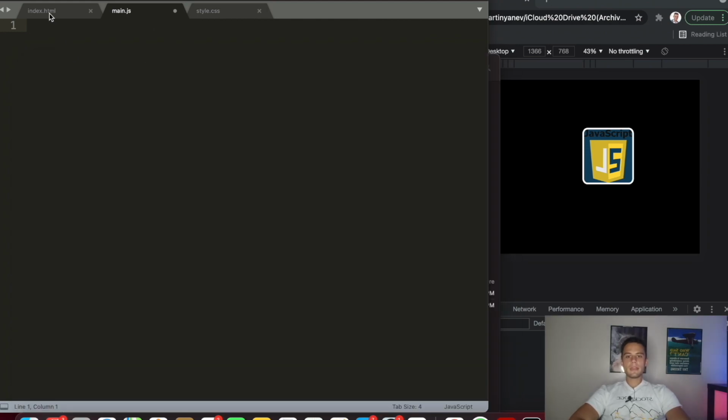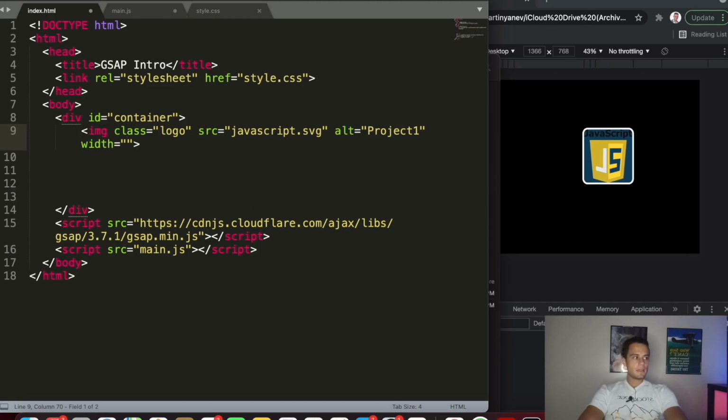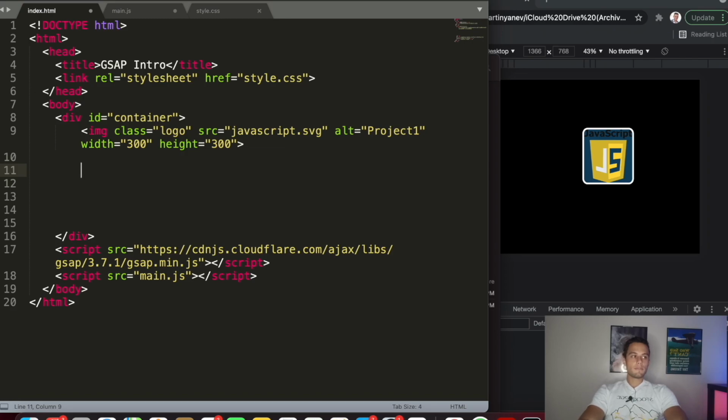So in order to make everything work properly, here I'm going to remove this line where we added the logo, or actually I'm not going to remove it, but I want some additional attributes so we can size our image. That is the JavaScript image. So I will write here width, and the width will be equal to 300, and then I will also add height, which is going to be 300 as well, so we can control the exact dimensions of our image.